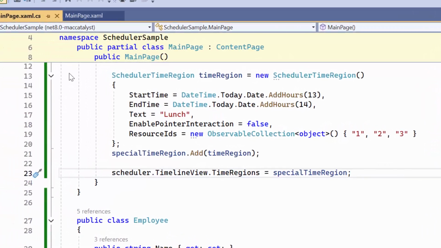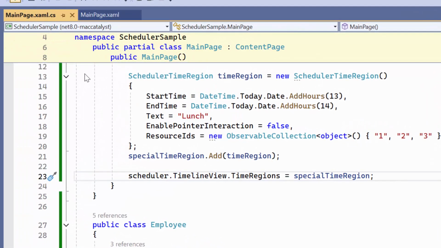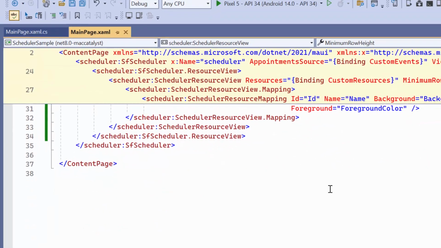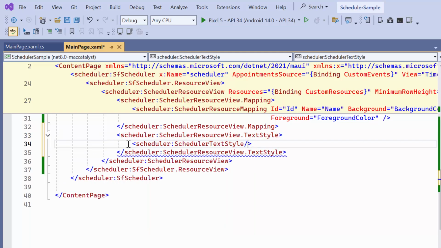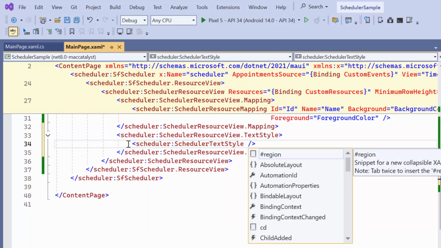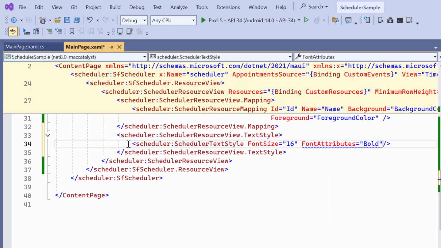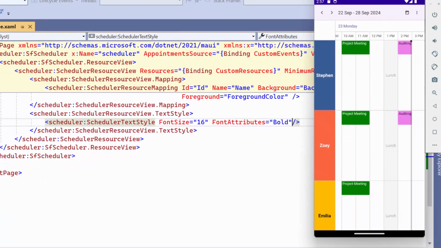To customize the appearance of the resources, you can use the text style and header template properties of the scheduler resource view class. First, I navigate to the main page XAML. Then, let me define the text style property to customize the resource text by setting the font size and font attribute properties. You can observe that the resource text in the scheduler is customized.